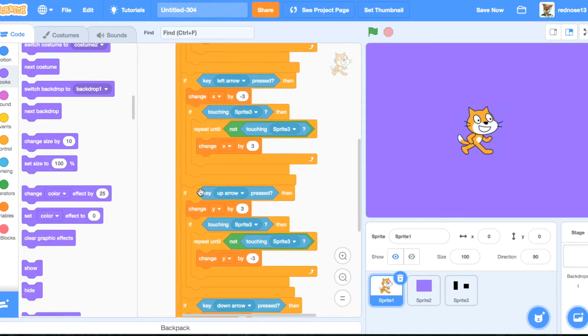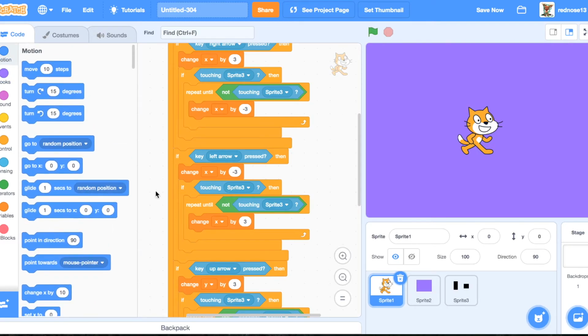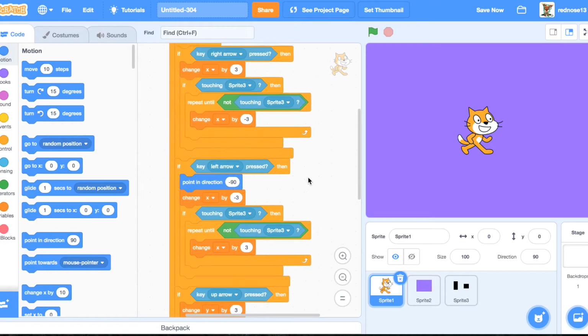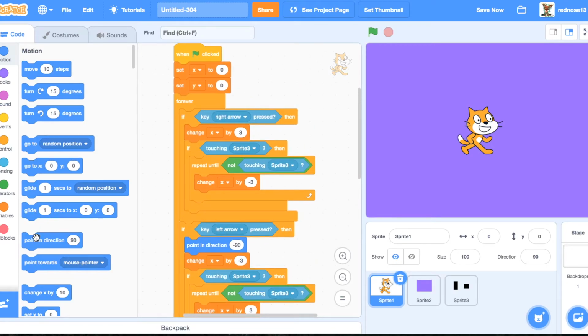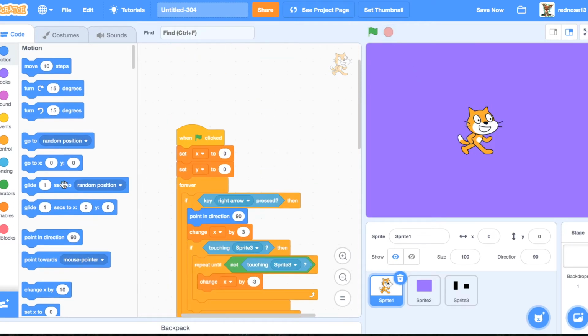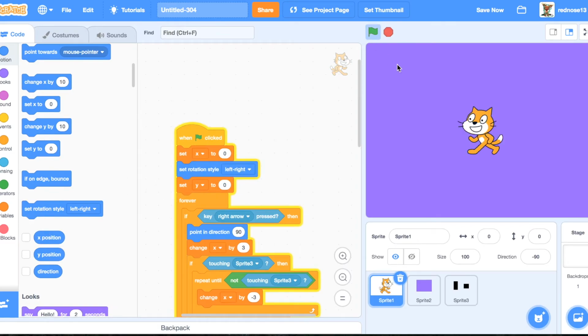So, if key left, point in direction -90, and then if it's right, it will point in direction 90. So now, when we go, oh, never mind. Oh, yes. Set rotation style left and right. So now, if we go, we're going this way.